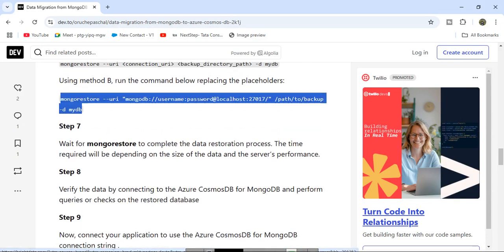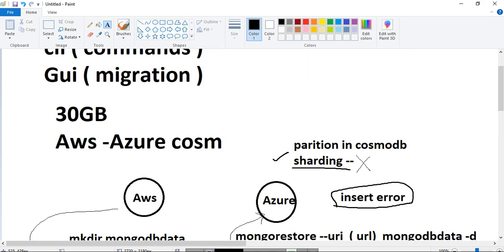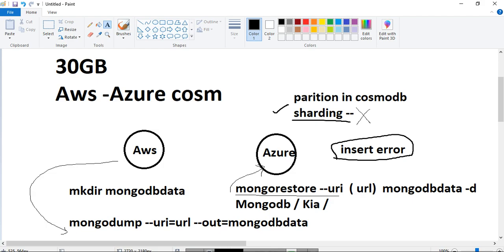So this is the easiest way you can use this blog, and I will be attaching the link in the description also. You can use this command to migrate your whole MongoDB data from one server to another server. And if you get any issue using this, or with any migration, you can comment down in the comment section and ask me about it.